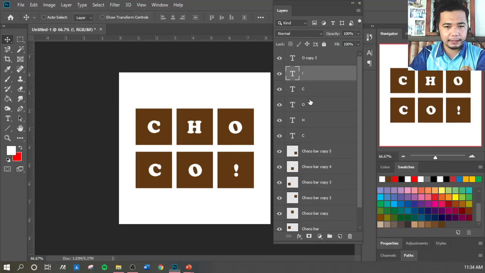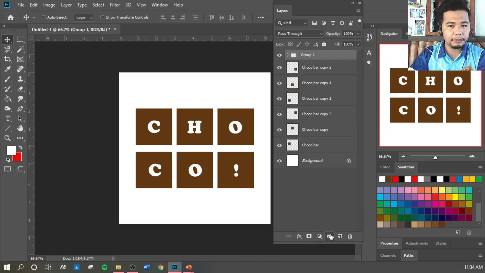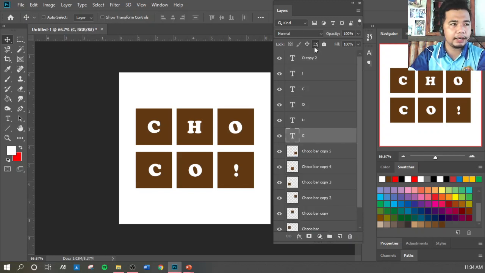Okay, so let's proceed. Let's group this. So all the text layers, let's select all of them at once and then click the Create New Group button. It will automatically group itself.